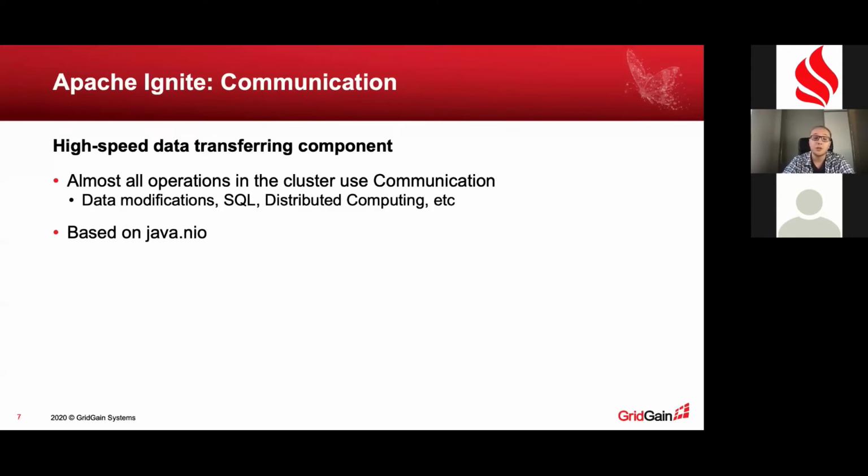To ensure high performance, communication in Apache Ignite is implemented using Java NIO. For those of you who are not familiar, Java NIO is a standard framework from the standard Java library, which allows implementing optimized multi-threaded I/O components, in particular network input-output.